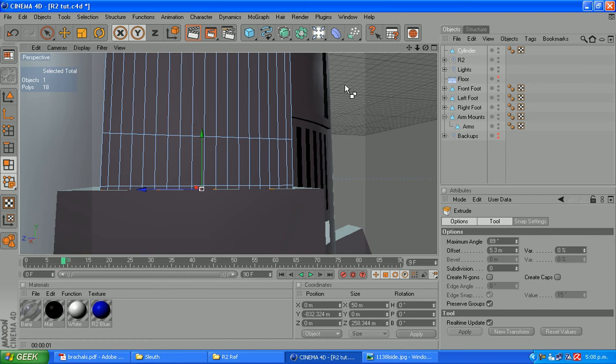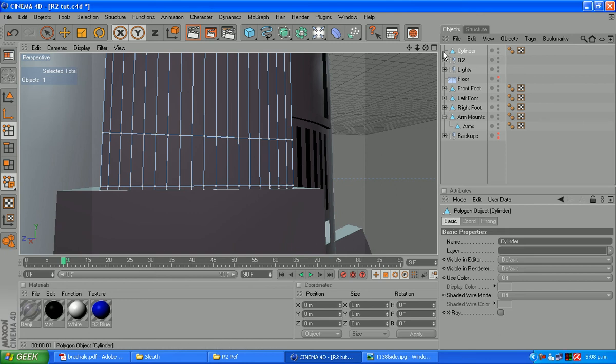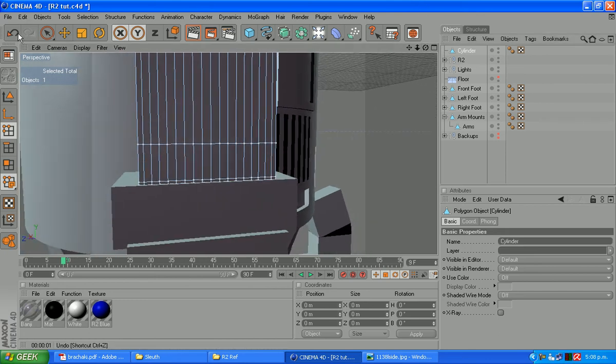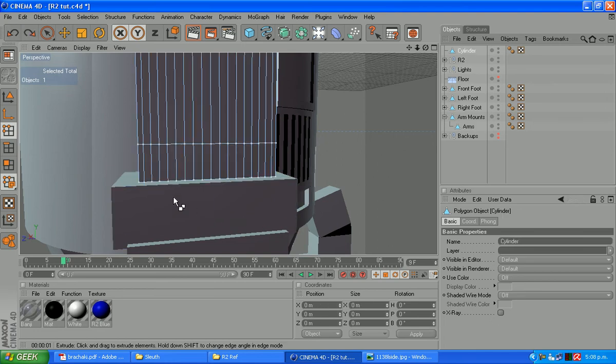If you do want to measure it and get it exact, what you can do is just select your arm, jump into points mode and grab that point there, and you'll see its Y height is -832. So you can jump to your cylinder, and you should have all those polygons there selected, and you set them at -832. And they're now perfectly in line with that part of the arm there.